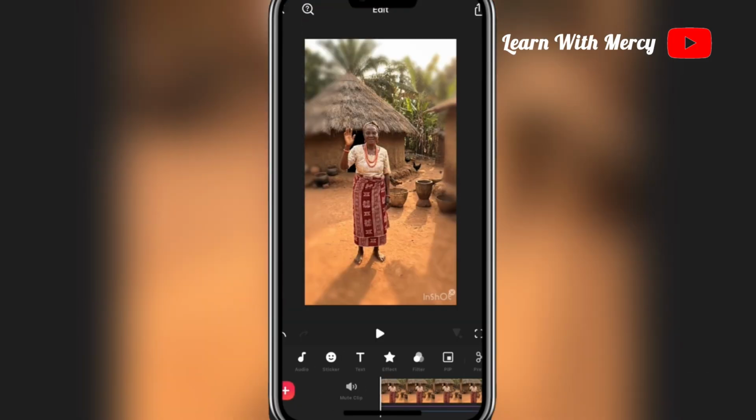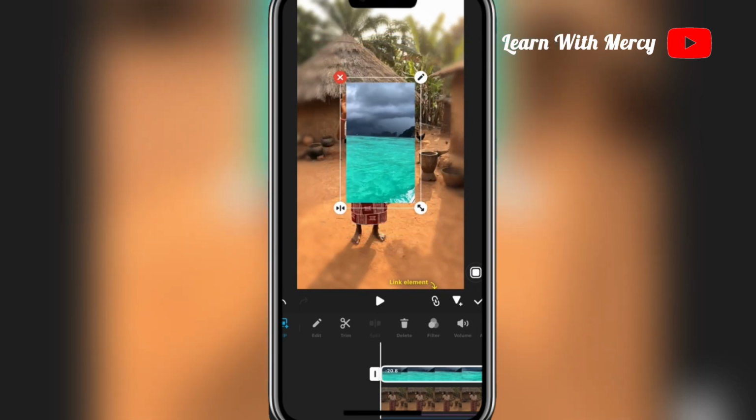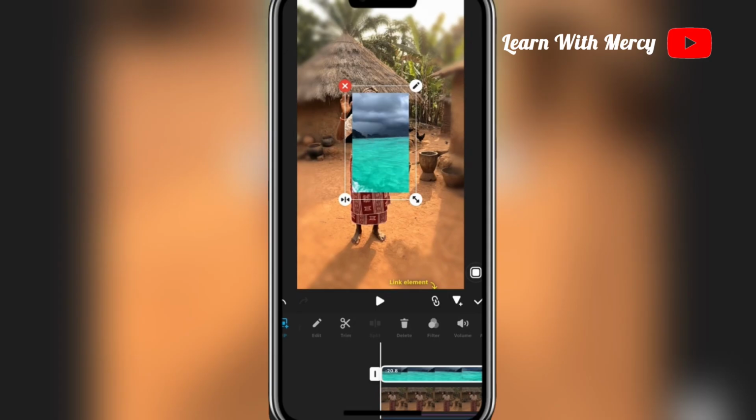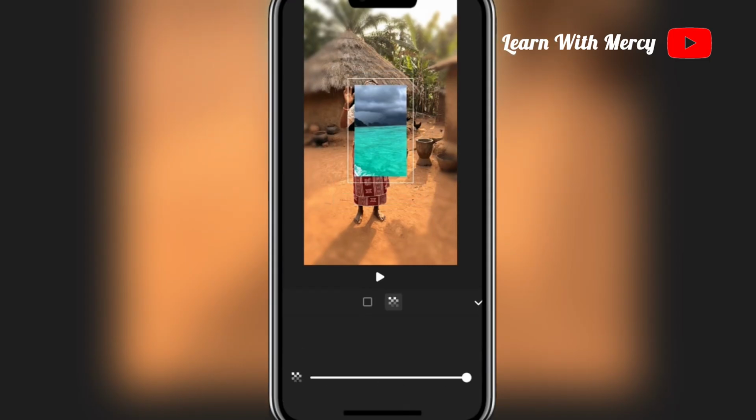Okay guys, the next option is pip. This is more like an overlay, like overlaying a video. When you click on pip, it takes you to your phone gallery. From there you can bring in a video that you want to overlay. Let's use this video for example. This is the video that I want to overlay. Like, you want to place it on one side of your main video.